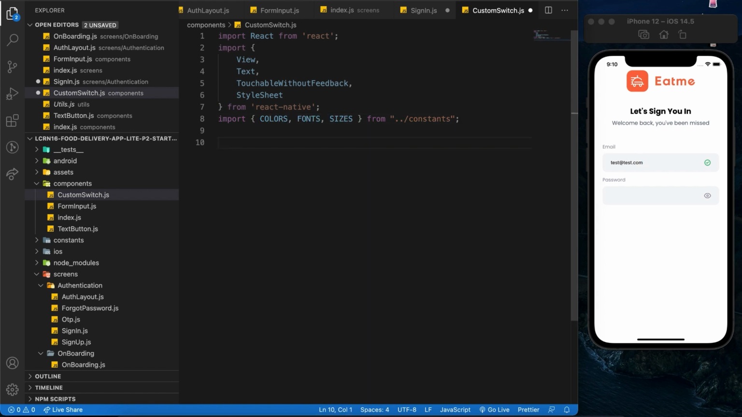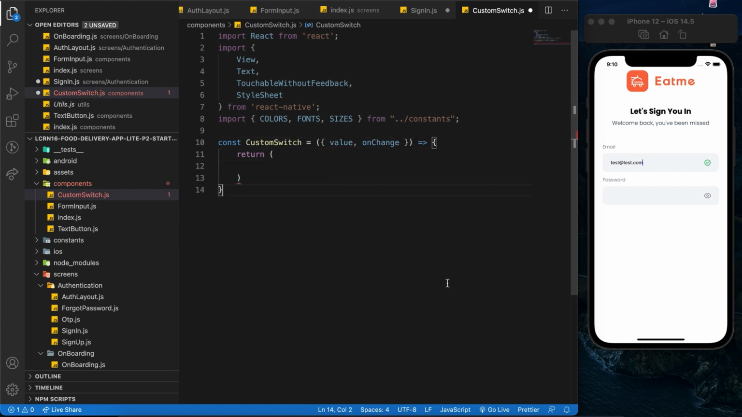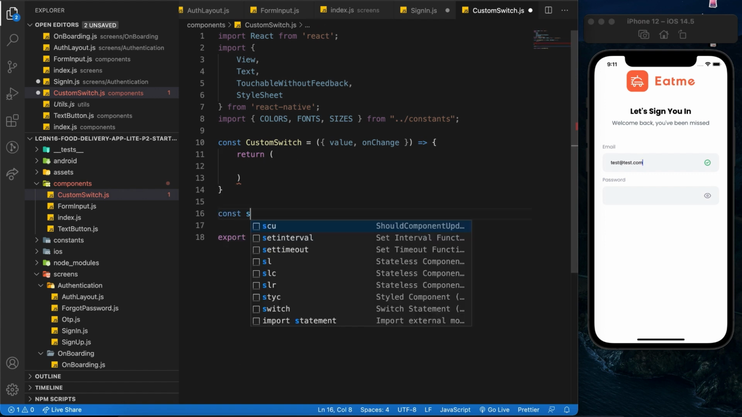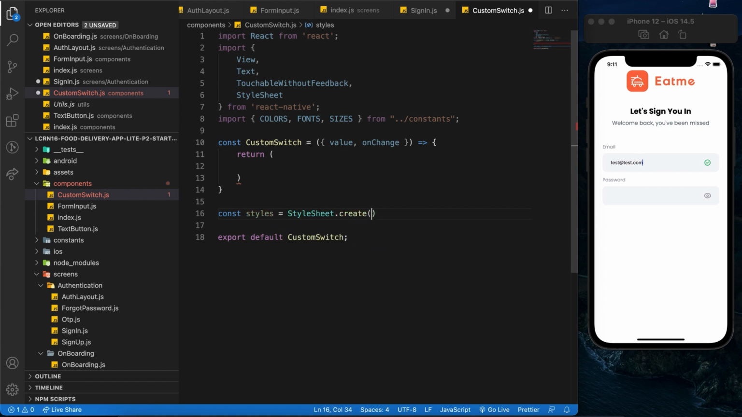Alright, and after this, we can then create the custom switch functional component. So constant custom switch. And for this component, we will have two props, which are value and onChange, followed by the arrow function, and we are going to return something. Don't forget, we need to export default custom switch. And in order to make sure the code over here is cleaner, we are going to make use of the style sheet. So constant styles equals to StyleSheet.create, like that.